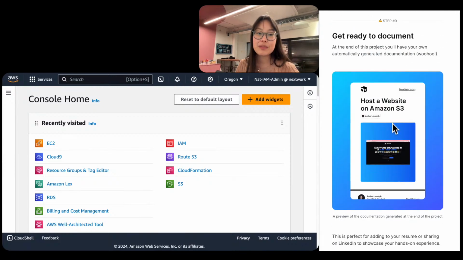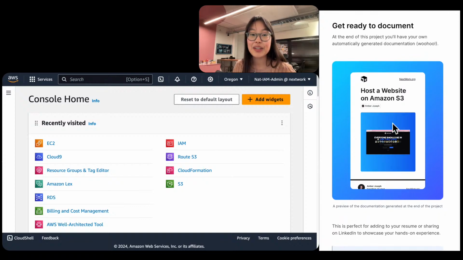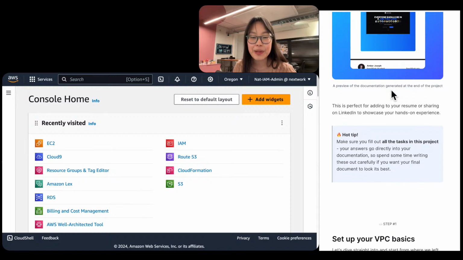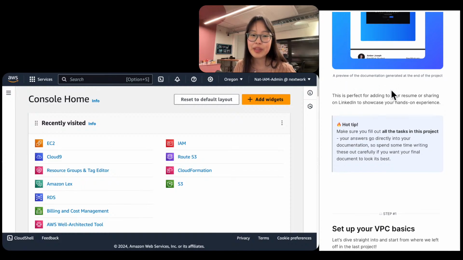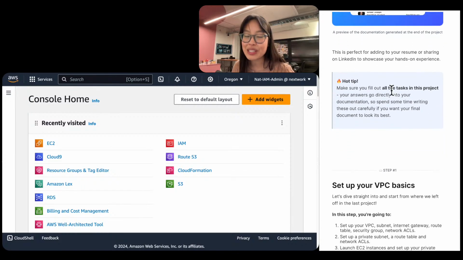Now, as I mentioned before, today we're going to be getting our documentation generated for us automatically. And documentation is so important because it is the key piece of evidence about all of the learnings that you've had in this project. It is also a great place for you to store all of your screenshots and write all of the learnings. The one thing that we'll have to make sure we do to see that automatically generated documentation at the end is to make sure we fill out all of the tasks in this project so that we can get the right documentation. So I'll be demoing what the tasks look like and how to fill those out.